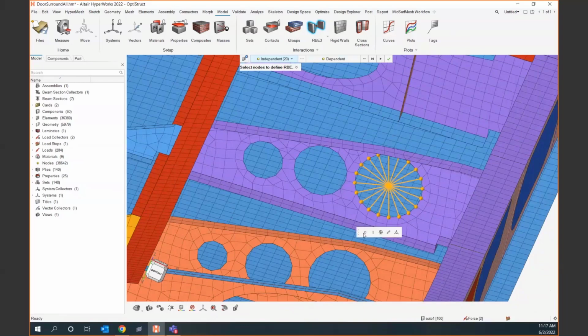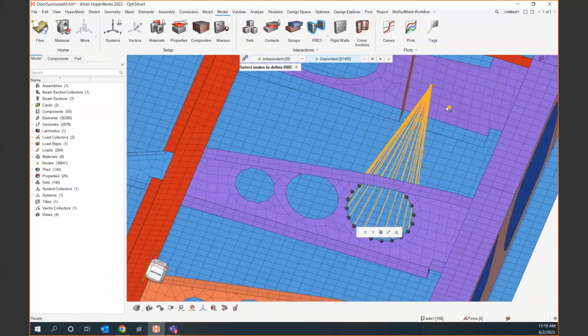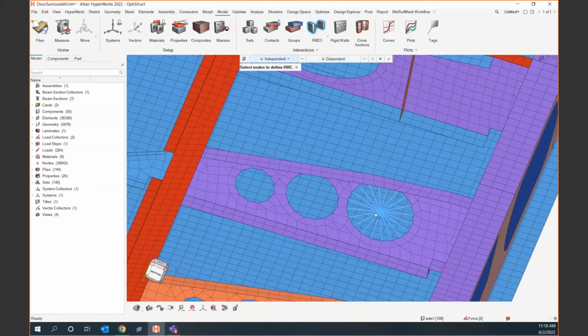All of the options for weighting and degrees of freedom on dependent and independent nodes are in the micro dialog box. You can also move the dependent node if you so choose. But usually the weighted average is what you want. If it's not, you can always pick a dependent node. So maybe you want your dependent node back here for some reason. Don't know why, but you certainly can. Clear that out. It goes back to center. And I'm going to say, okay, that's perfectly fine. Thank you, RBE3. That was a lot of clicks.